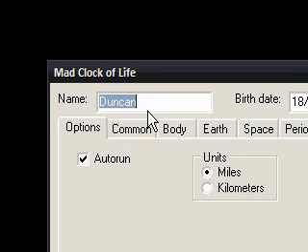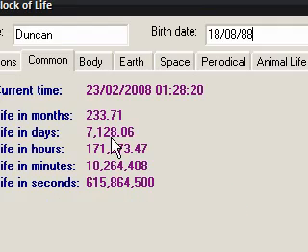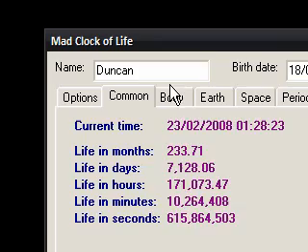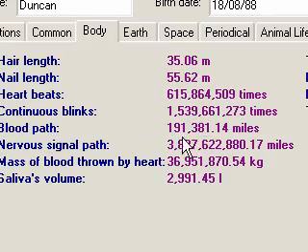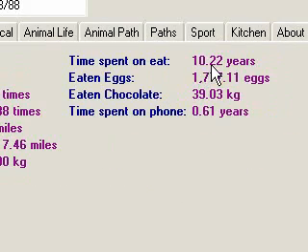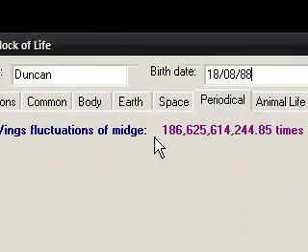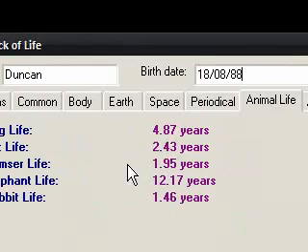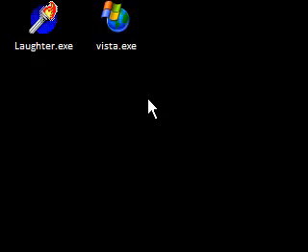more scary than it is fun, but I'll put my name in, I'll put my date of birth, so it's 18th of the 8th, 88, and you can have it tell you my life in months, days, hours, seconds, minutes, body, my hair length, my nail length, my heartbeats, my continuous blinks, blood path, massive blood thrown by heart in kilograms, my saliva volume, time spent eating, 10 years, eating eggs, eating chocolate, and time spent on the phone. So, and it says stuff about earth, space, periodical, wings, fluctuation of midge. I don't know what that means, but dog's life, a cat's life, a hamster's life, an elephant's life, rabbit's life. So loads of different things that you can do with a clock.